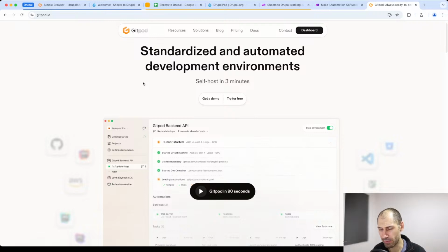Sorry, I'm just moving the mic up a little bit more. And it's a great way to host a Drupal site that needs to be accessible on the internet, because our site needs to be accessible for make.com to push content back in.